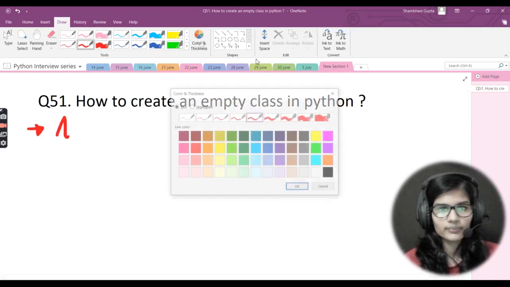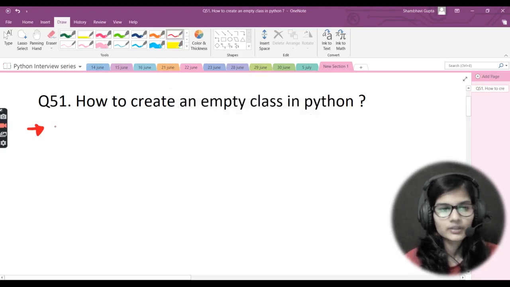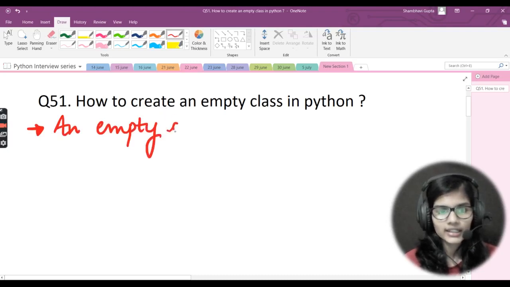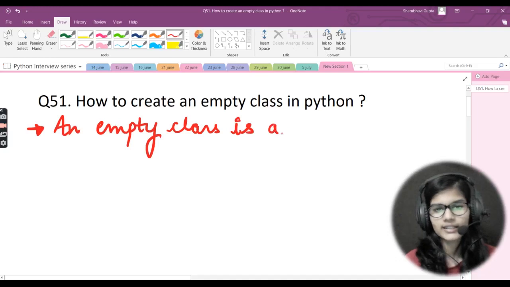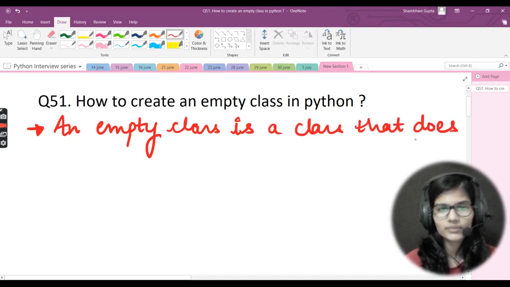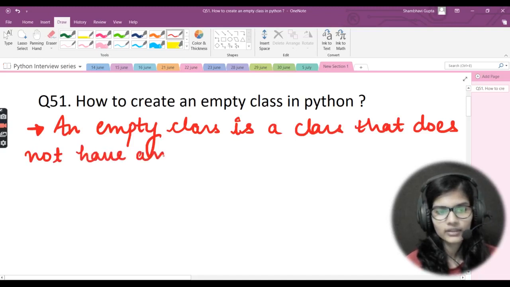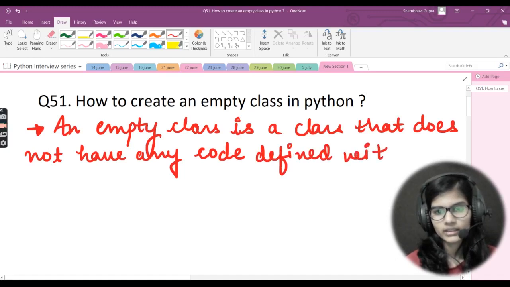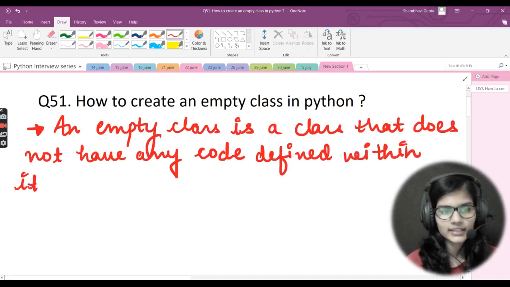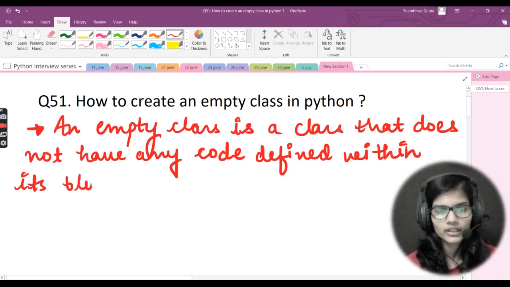Let me write it out here: an empty class is a class that does not have any code defined within its block. So an empty class is a class, which I just told you right now, that is what we call an empty class.